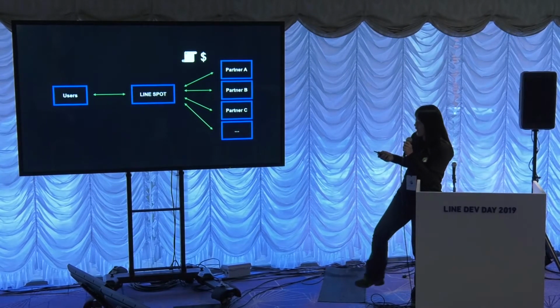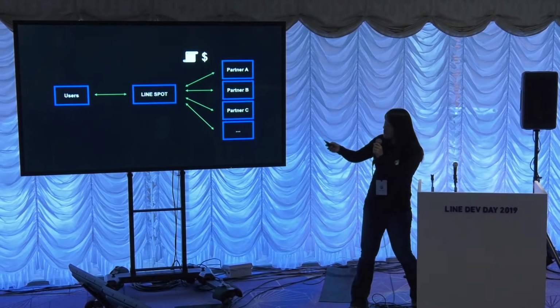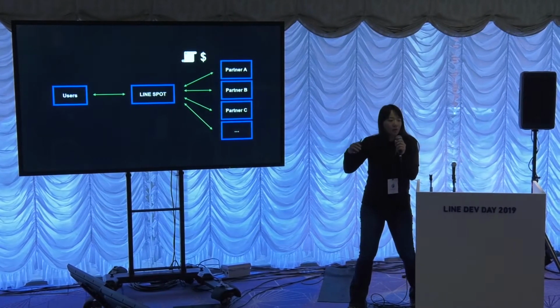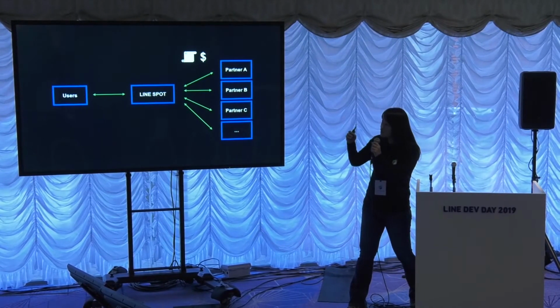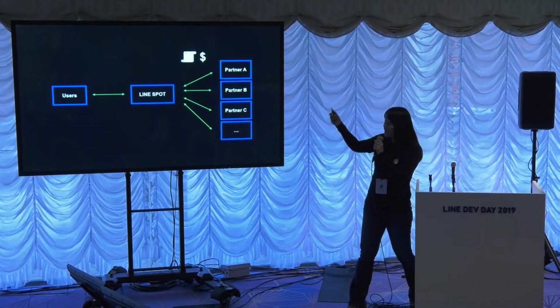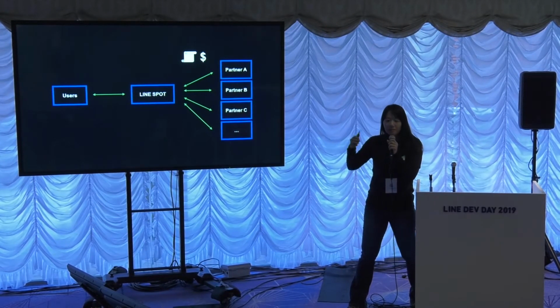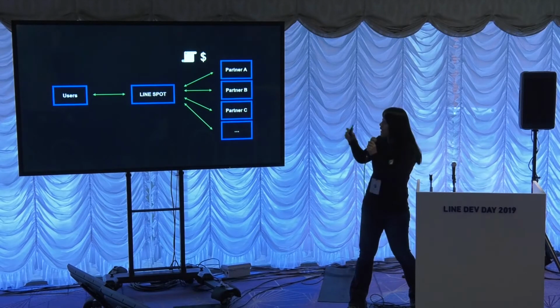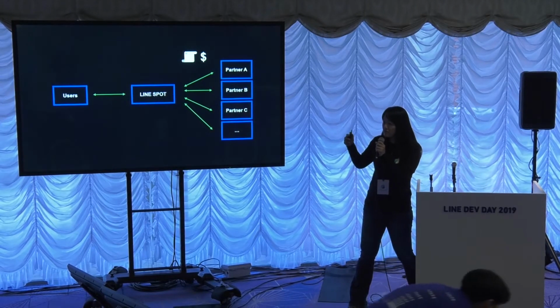This is the flowchart of Lightspot. Users browse information through Lightspot and even make orders. The source of information is from partners, and Lightspot needs to pass the user request to partners and let the partners serve the user.